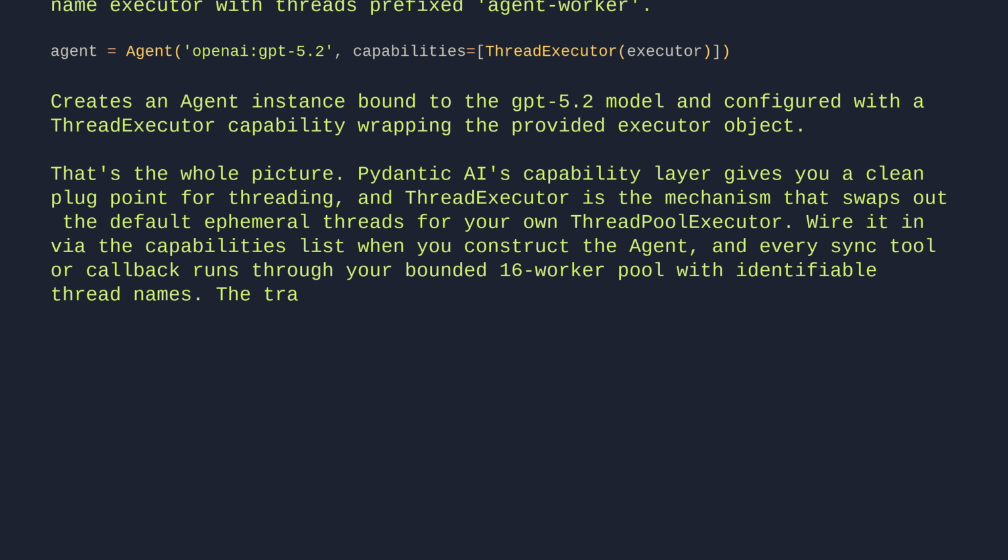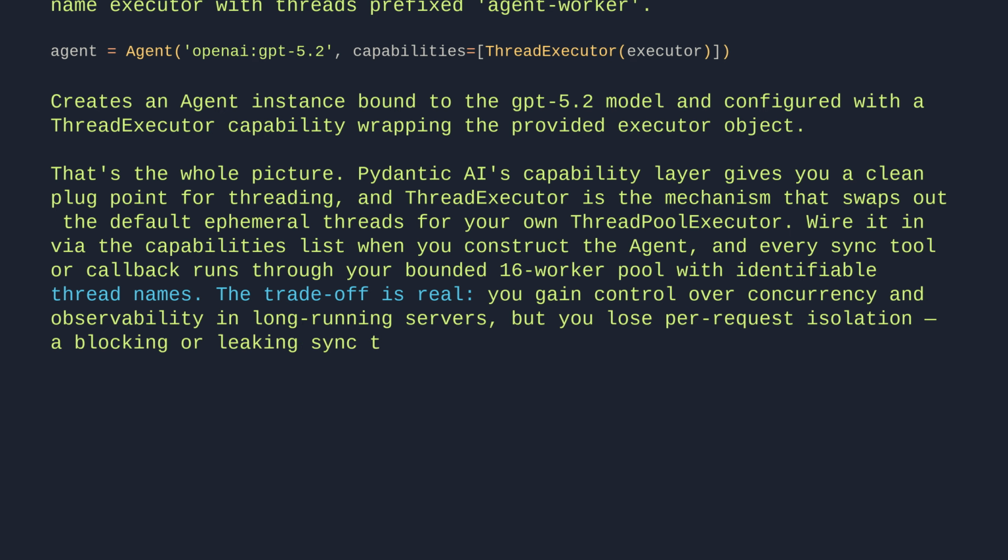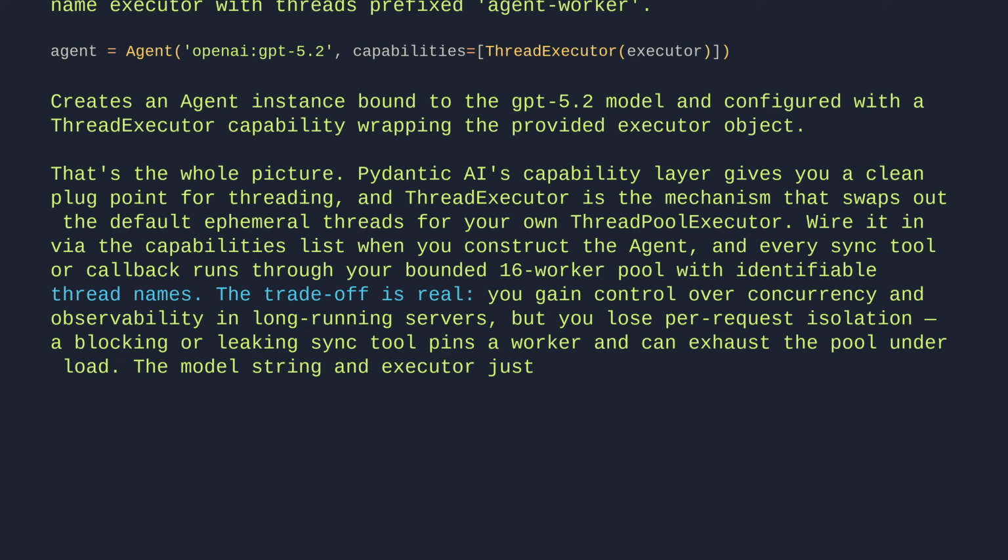The trade-off is real. You gain control over concurrency and observability in long-running servers, but you lose per-request isolation. A blocking or leaking sync tool pins a worker and can exhaust the pool under load. The model string and executor just sit there as configuration. The capability does the actual routing.